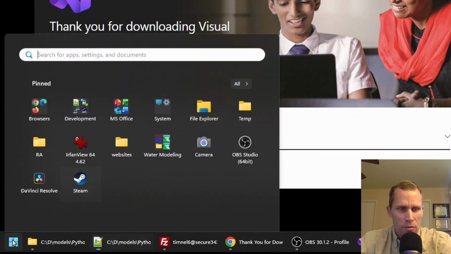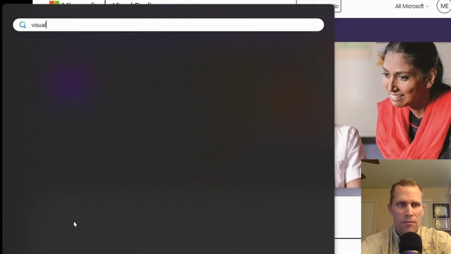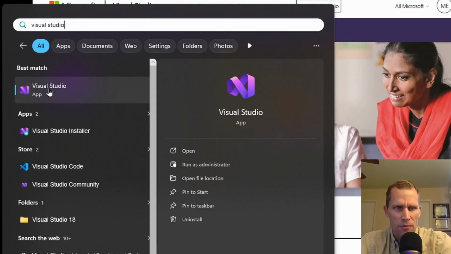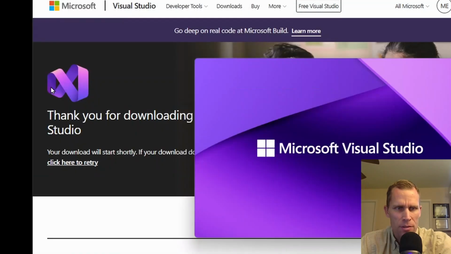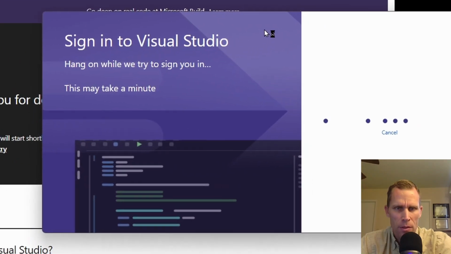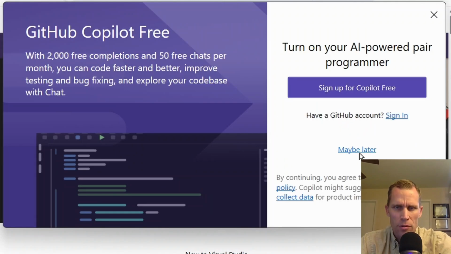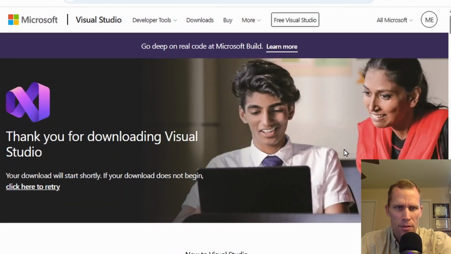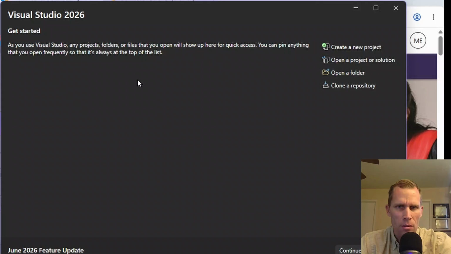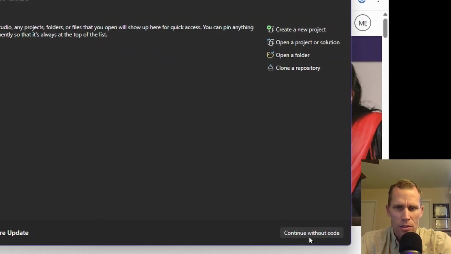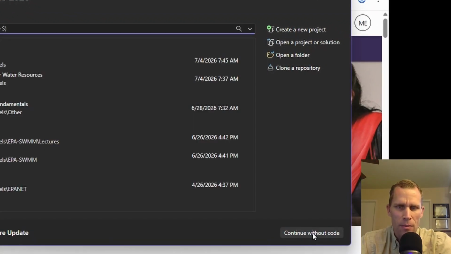I'm going to go down to my Windows and I'll type in Visual Studio. And it says Visual Studio app. So let's just click on that and wait for that to open. All right, cool. Here is my Visual Studio. It's opening up. I'm going to click on Maybe Later to that screen. All right, cool. Getting started. Looks like we are in. So you can just go ahead and continue without code in the bottom right.